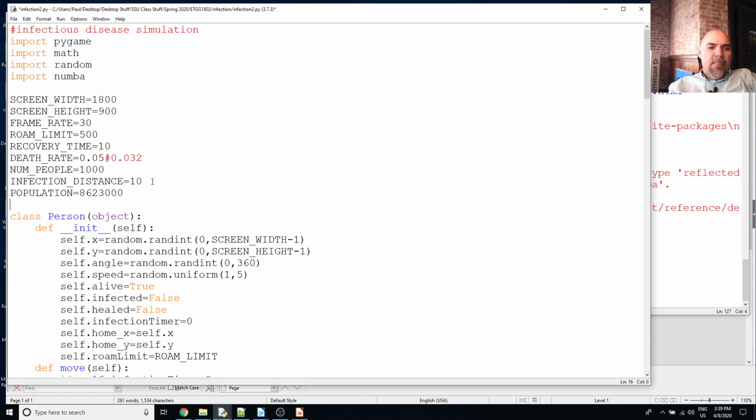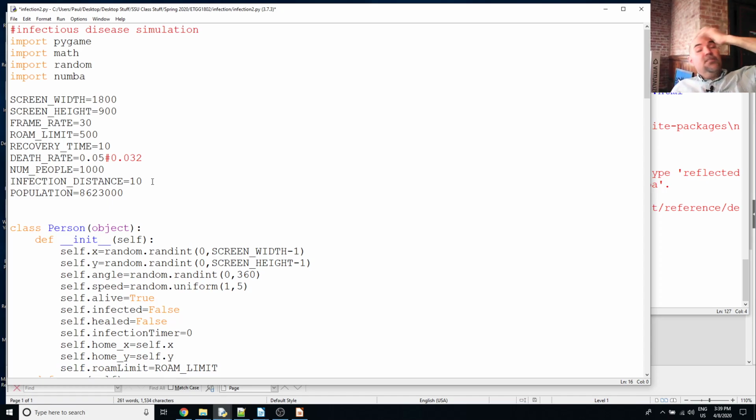8.623 million. Now, that's an approximation for the population of New York City. In order to display that on the screen, what I want to come up with is the actual population per dot. So I'm going to come up with a factor for that. So pop per dot. We're using this as a rough stand-in. So one person is going to equal a block of people here. And so that's going to be the actual population of our city divided by the number of dots, so num people.